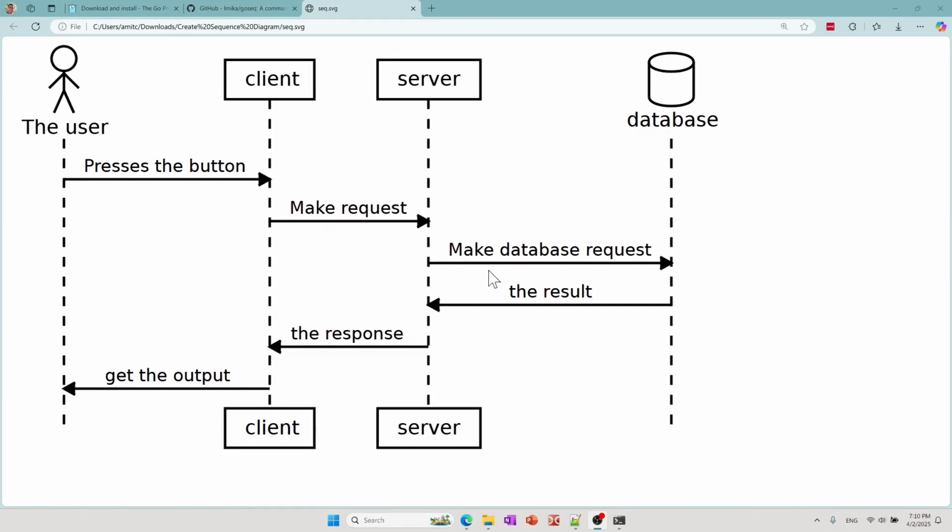Now you can use PowerPoint or some other fancy tool to create this kind of a sequence diagram, but this may take quite a while to create. In this video we'll learn how you can very easily create this in less than a minute using just a simple text file and a command line tool.